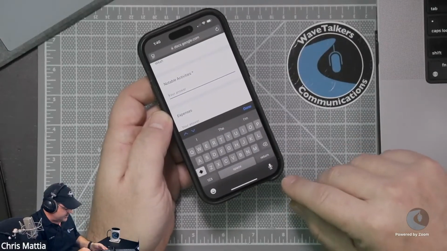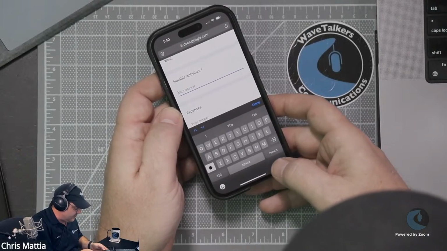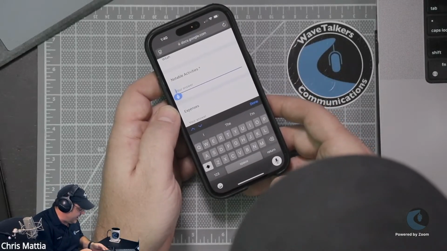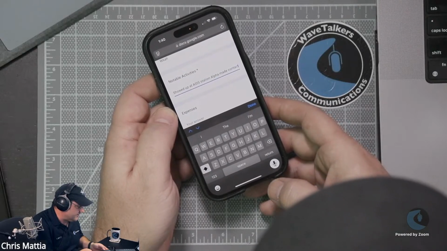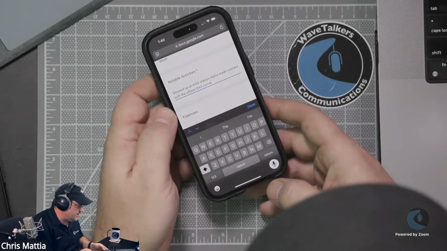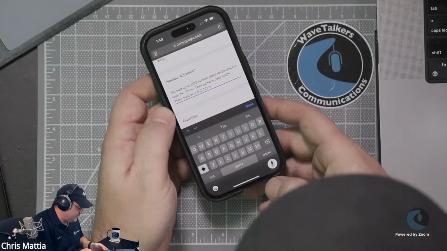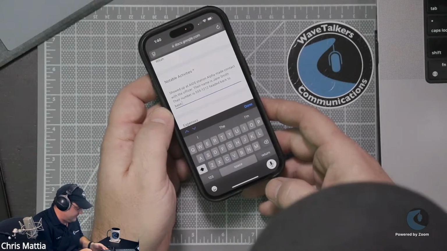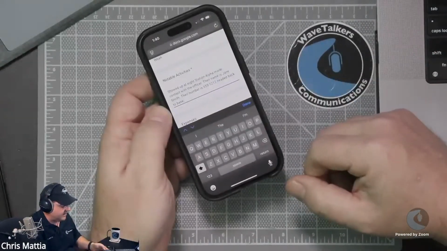So I'm just going to tap the little microphone down here in the bottom, and I'll just dictate what I want to go in. Showed up at aid station Alpha, made contact with the officer. Their name is Jane Smith. Their number is 555-1212. Headed back to base. So all that information automatically got entered in.